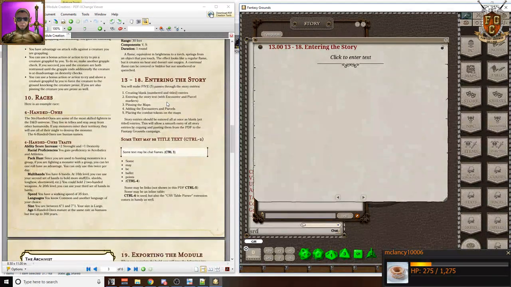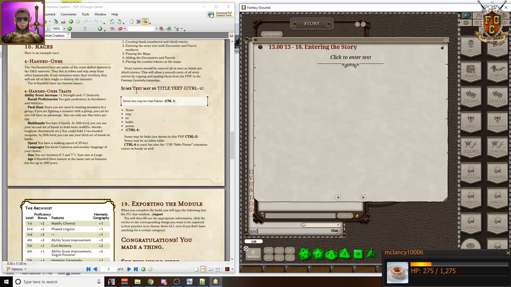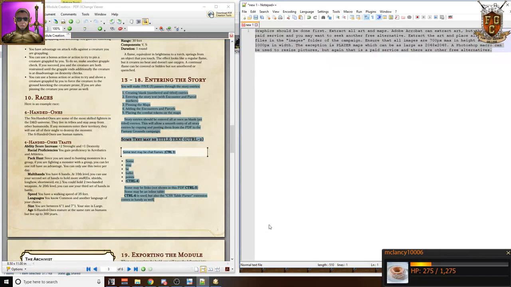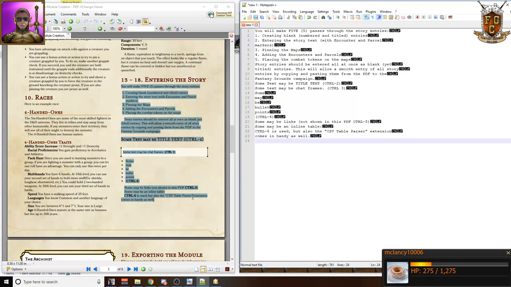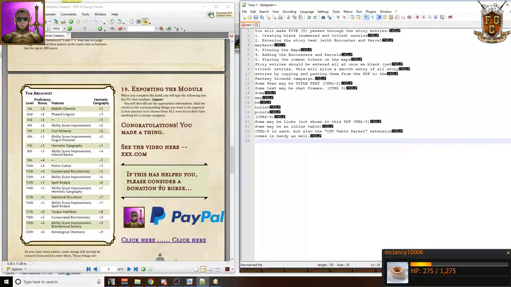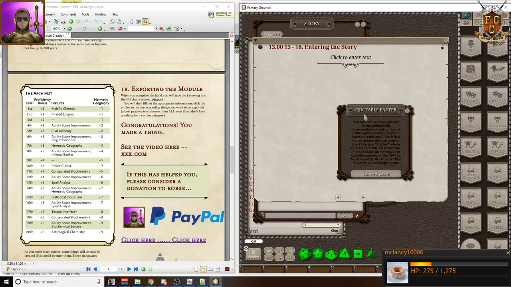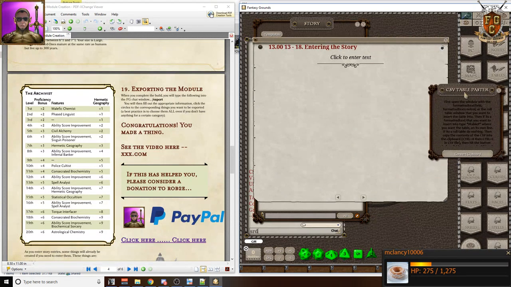So, we are doing this now. So, this will be a little bit more of a learning thing as we do this right here. Now I'm going to, okay, I guess I probably should have made this table before, but the table parser is an acquired taste. It is a fantastic thing to do if you can handle it.